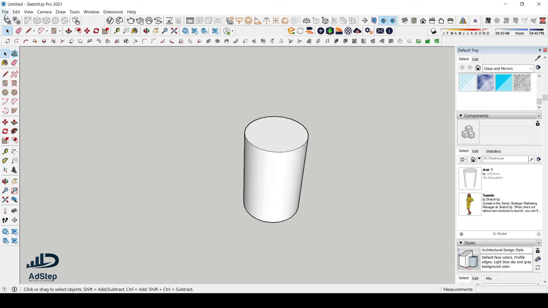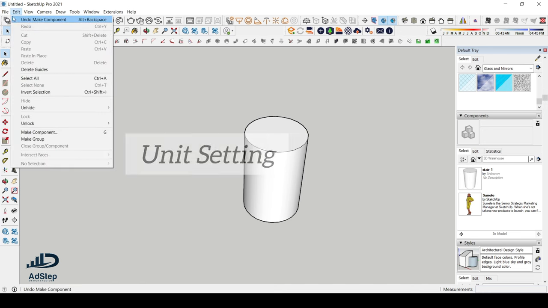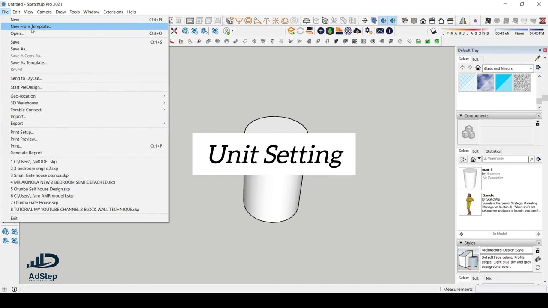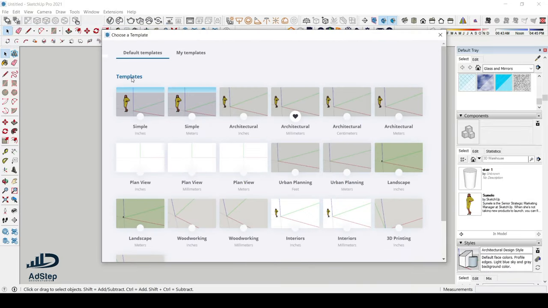So if you want to set it to millimeter, and yours is not in millimeter, just come to your file, come to new from templates. So you can just choose the units you like. Mine is in millimeter. This is millimeter. If you want to use inches, you can come to inches. If you want to use meters, you can come to meters. So that is how to set the units you want to use.